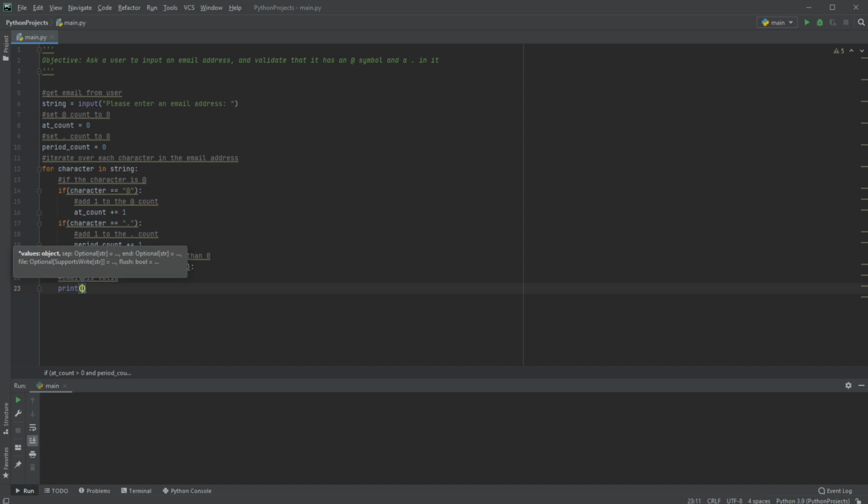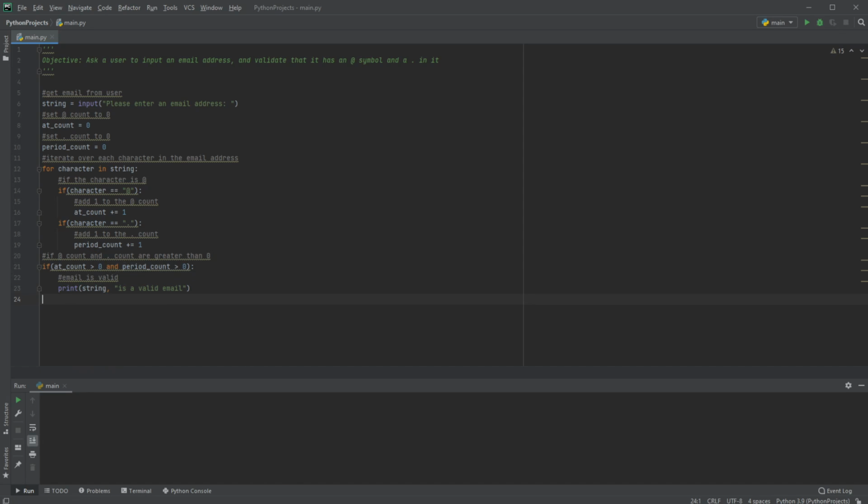We'll print string, we'll say is a valid email. And we'll do an else. So if both counts aren't greater than 0, then we'll say this email is invalid.